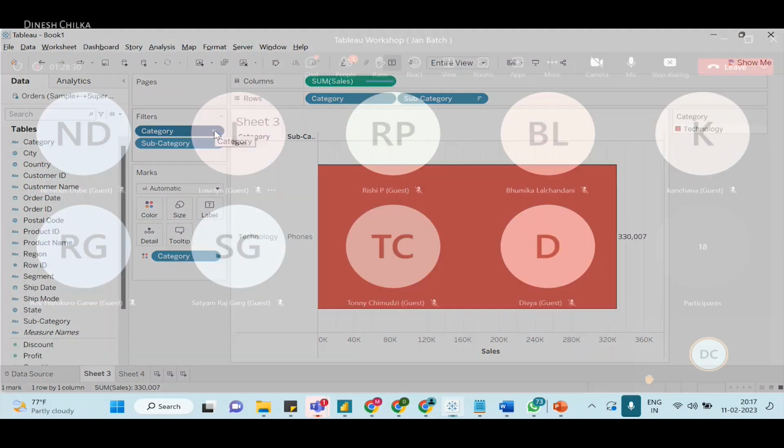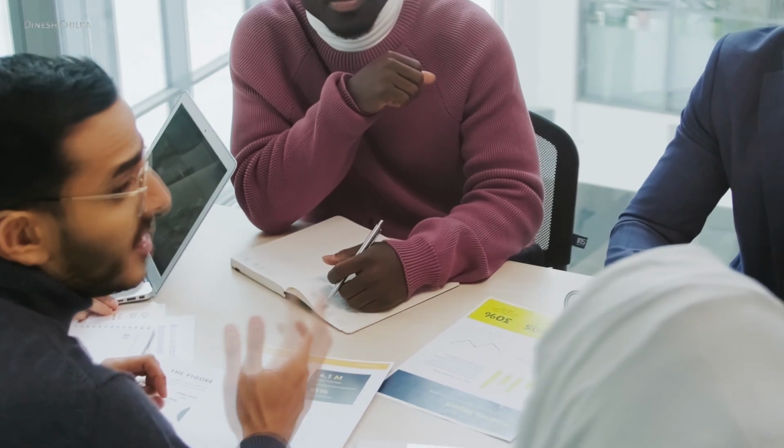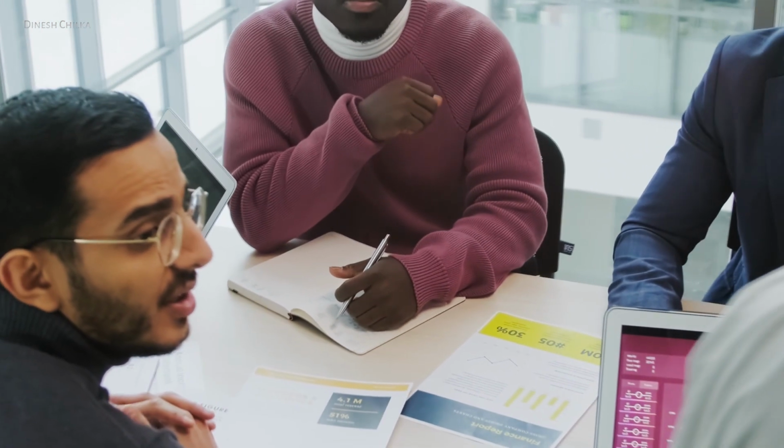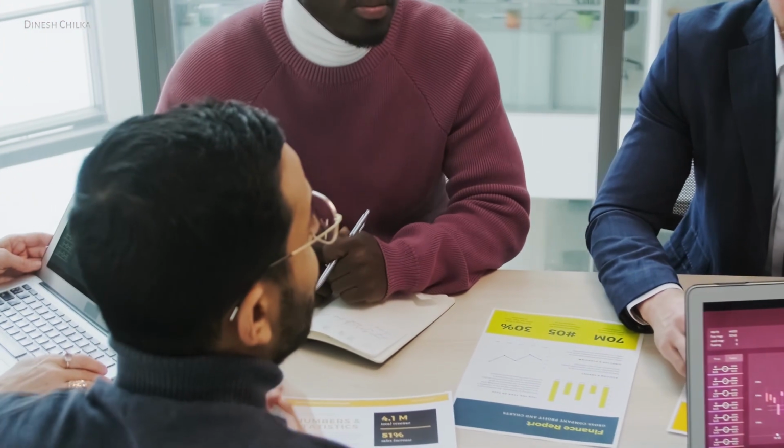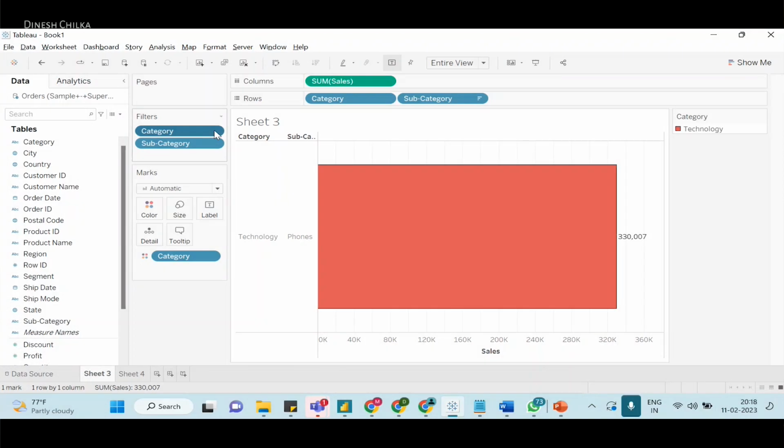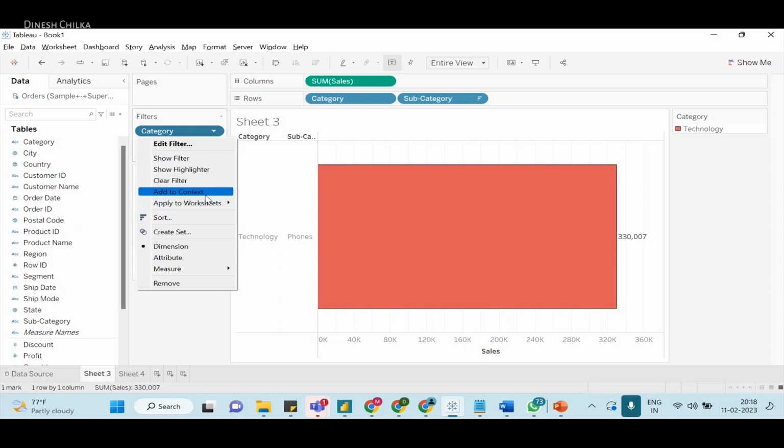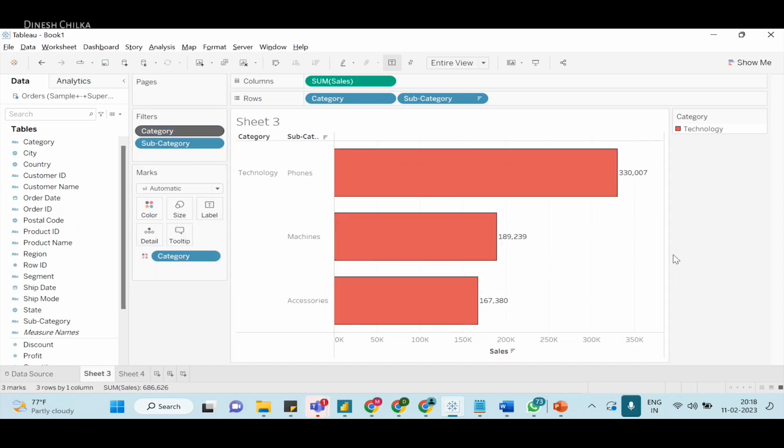why is it happening? Anybody can tell me? Because category and subcategory are working their own way. They don't have any relations. Category is saying I will work my way. Subcategory is saying I will work my way. But if you again add to the context, it will showcase the result. Why? Anybody can answer this?